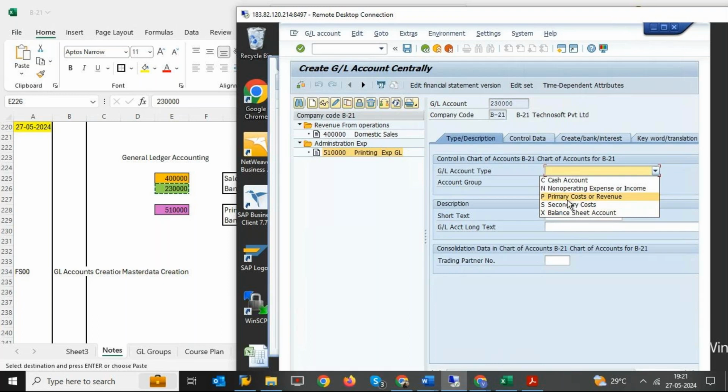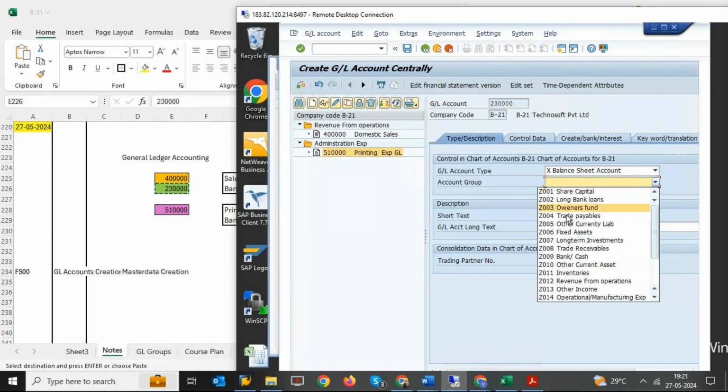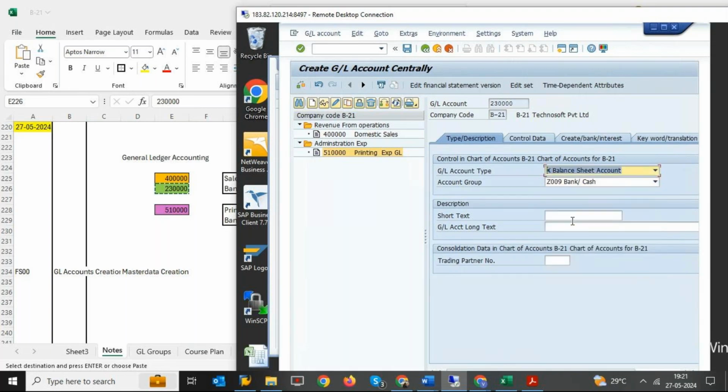It is not a P&L account, it's a balance sheet GL. Click on balance sheet. Select the group. The group is bank and cash, and it's a bank GL.